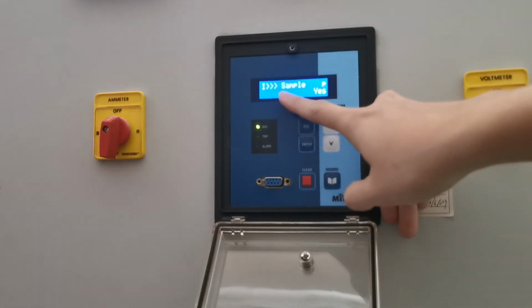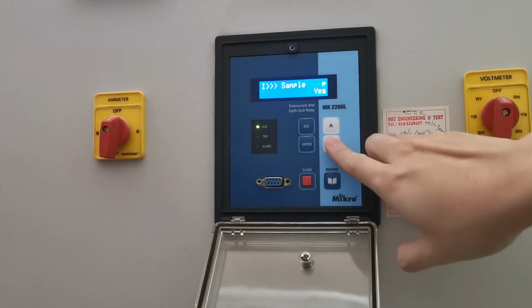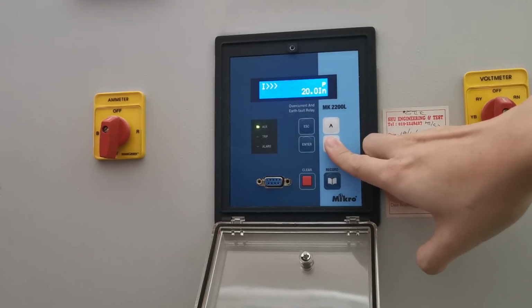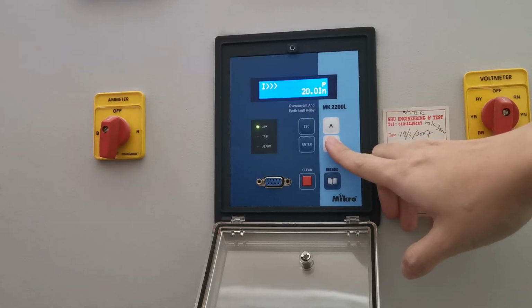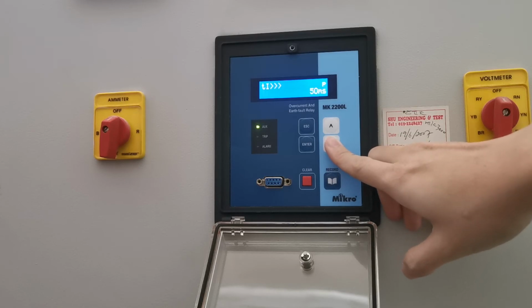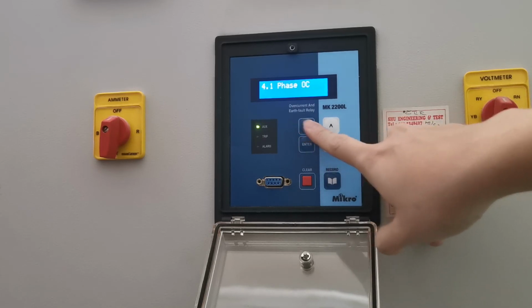And I greater is for sampling, which is even if your CT is saturated during a very high fault, it's still able to detect the fault. And this one now currently is set to 20 times, meaning it's 20,000%. And the delay time is 50 milliseconds. Okay, so after you have set, press escape.